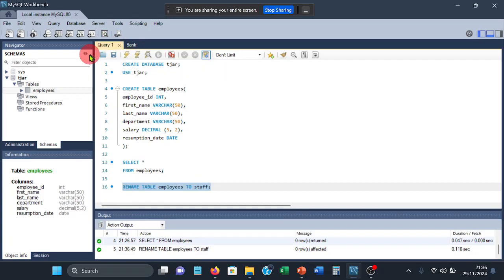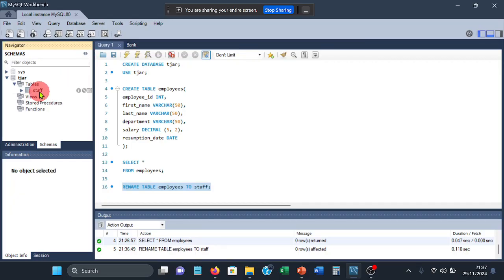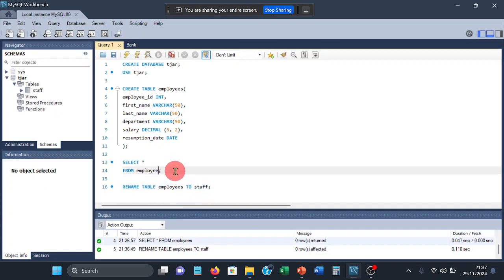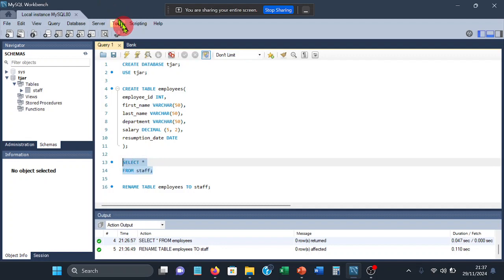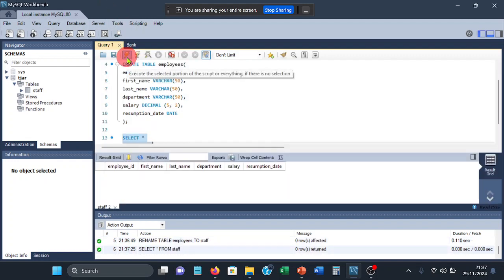So we are going to refresh our schema to check that employees is going to automatically change to staff. So you refresh it. So we have here staff. So if we change the name of our table to staff, let's highlight it and execute. So we have it here. So we have finally renamed our table.